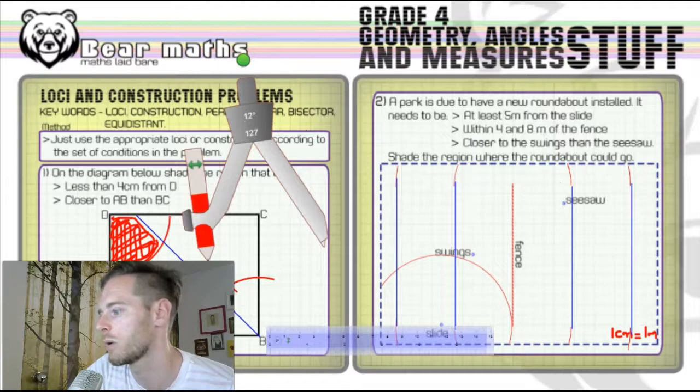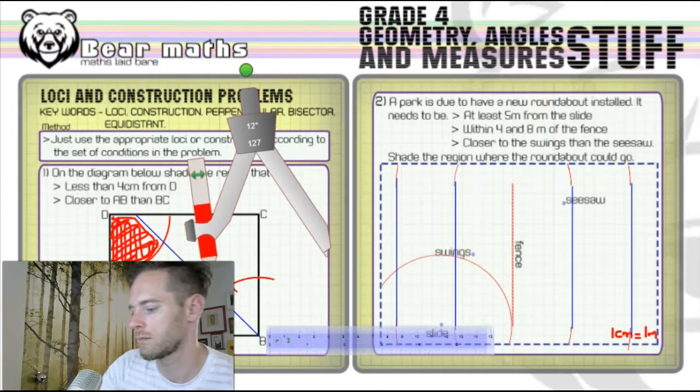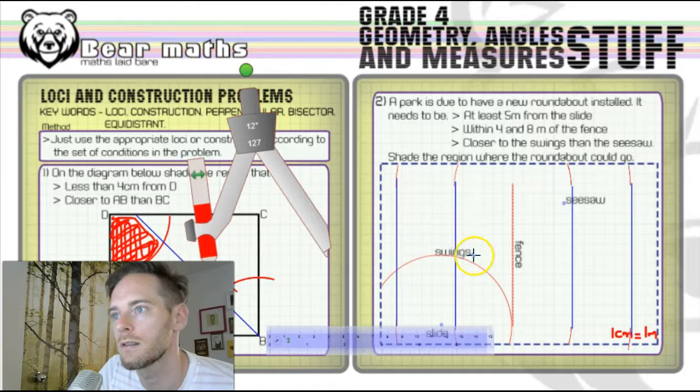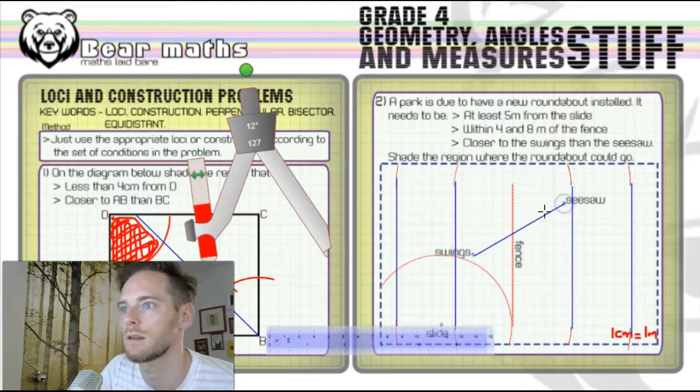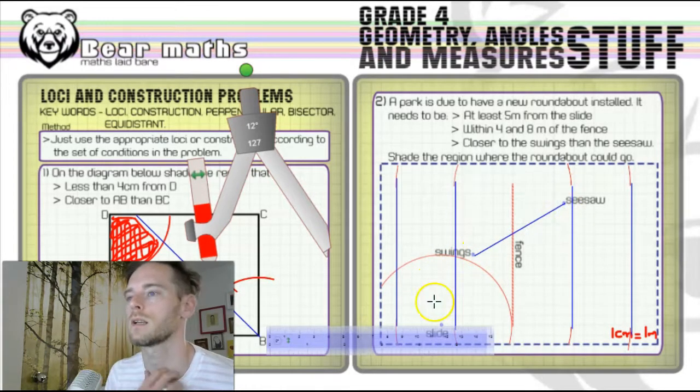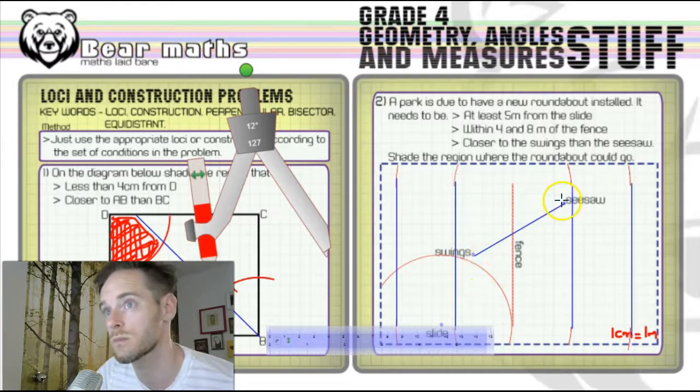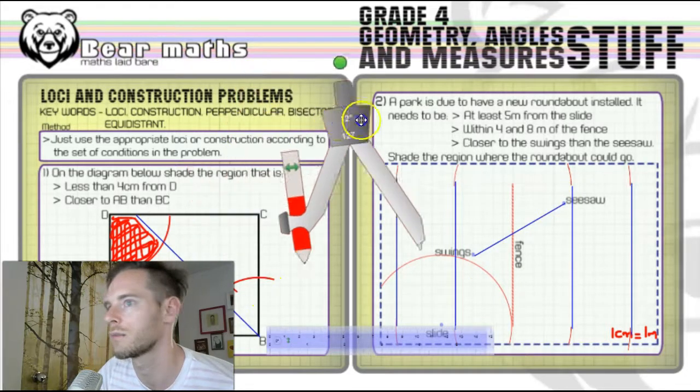So I'm going to join those 2 points together with a straight line. This one is the perpendicular bisector that we need to do. We need to do a perpendicular bisector between these 2 points, because we need to find an equal distance between them. And the perpendicular bisector does that for us.